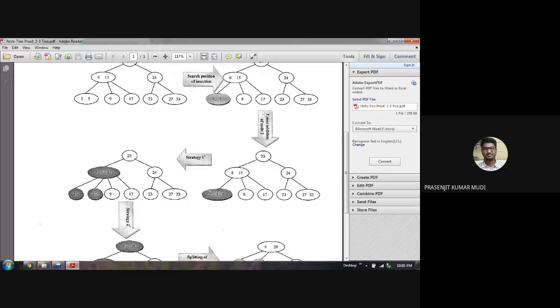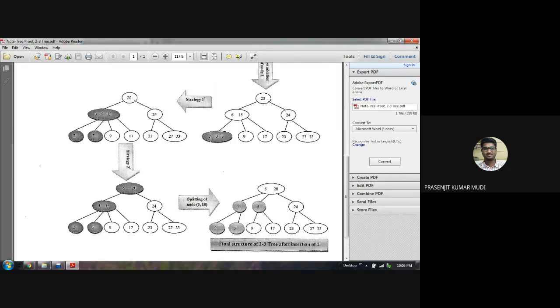Okay, so loose addition of node 2 possibly into that node where you are successfully finding the position of insertion, and then a double strategy, strategy 1, strategy 2. And how to split, what will be the algorithm, what will be the logic, we will discuss in more detail when we talk about B tree. Okay.